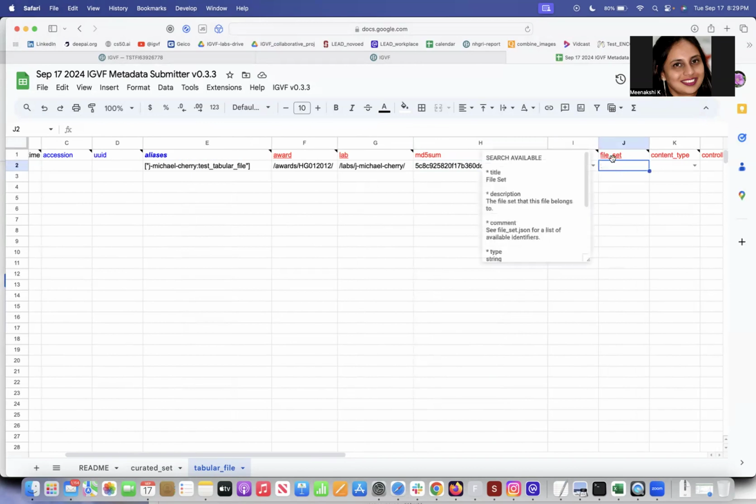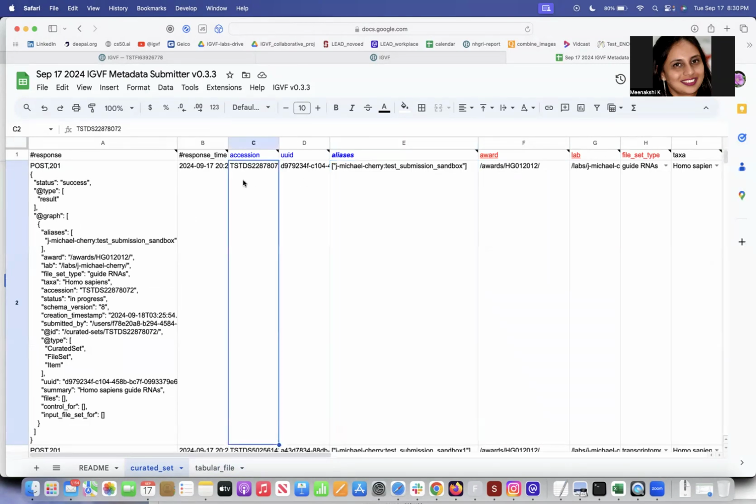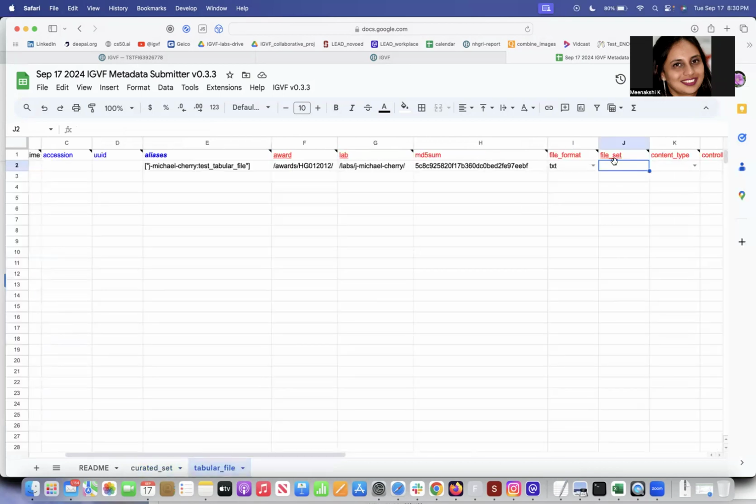And then I'm going to say the file set. Now the file set is the object where this file is going to reside. For example, we wanted to submit it within the first of our curated set. So in this case, we can use either the accession, the UUID, or the alias to refer to this object. In this example, let's just use the accession. So I'm going to just copy and paste the accession of the file set.